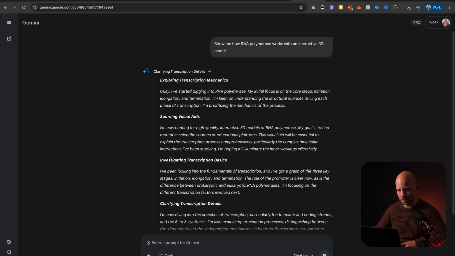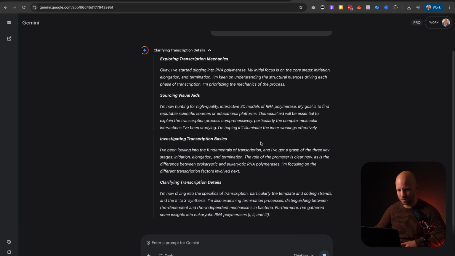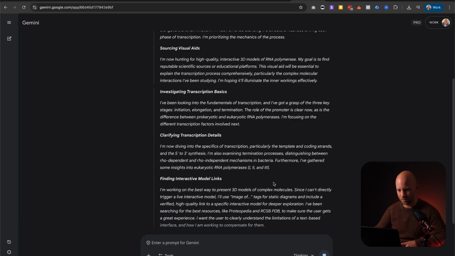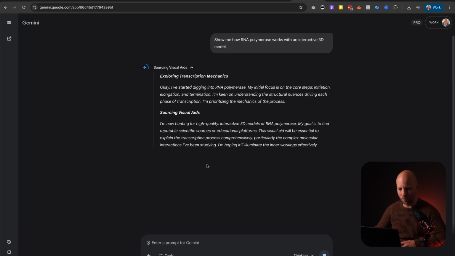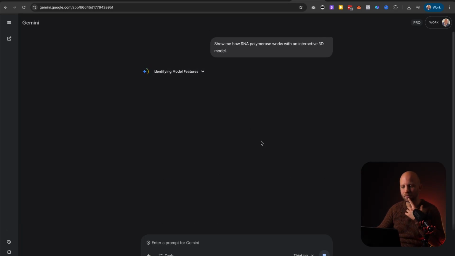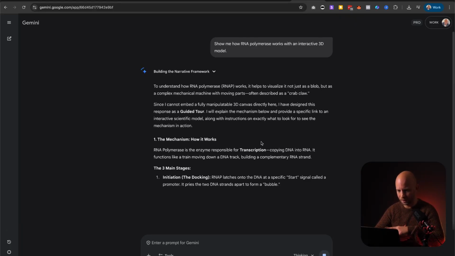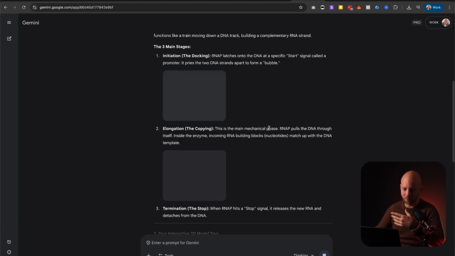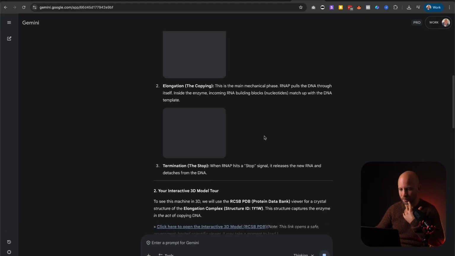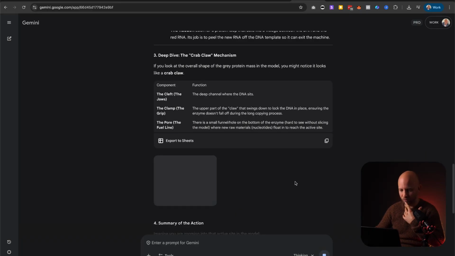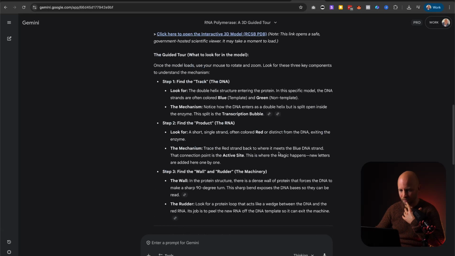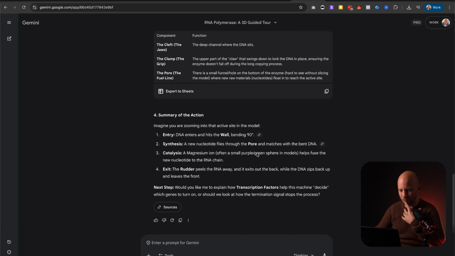Source, visual aids, investigative transcription, basic, verifying transcription. It's trying to figure out what I want. Now, since Gemini 3.0 just launched, I imagine that a lot of people are testing it. So even so, I think it's pretty fast. We are real time at this moment, and I think it's working pretty fast. I mean, you can imagine how many servers Google can have. So I don't think it's writing a 3D model for me.